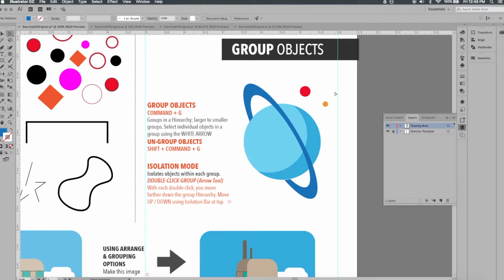So if I hit the A key for the white arrow tool, and I come over and I click inside of this red circle, you can see it just selects the red circle. If I then hit the V key for the black arrow, now I can individually move this around. I can also size this, do whatever I need to do. But it's good to know the other more official way of modifying groups within groups.